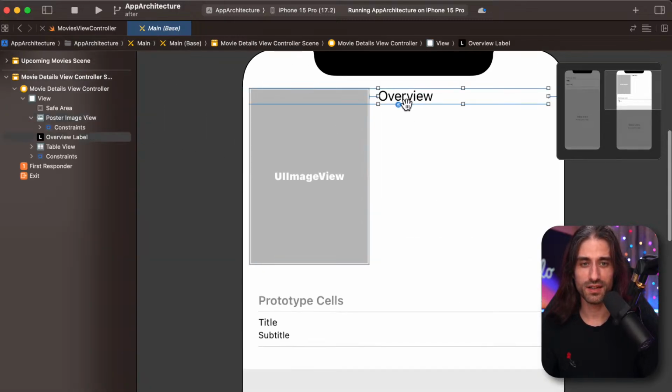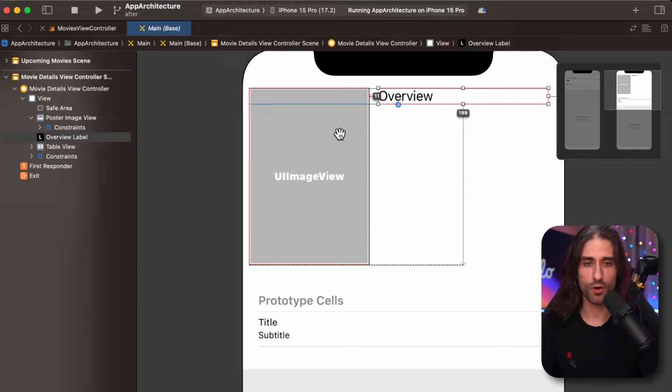And so here you can see I have this view. I select it, I press Option, and then when I hover my cursor over the UI image view, I see displayed the distance that the label overview has with respect to the image view. And so it's 11 points horizontally and 199 points vertically. And this is very useful, especially when you want to make sure that your design matches what you have in Figma, for instance.